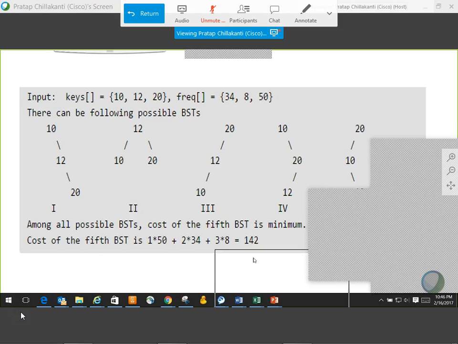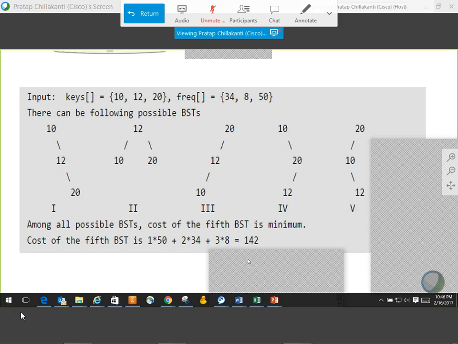Okay. I'd like to address Jntuk Kakinada's question here. You can write 5 types of BST. That's what I'm showing here, 5 types. So how do you calculate the cost? It's given right here in the slide. What are we saying? We take the level where the node is and the frequency. So let's take the first tree here, 10, 12, and 20. What is the frequency? 10 is at level 1. We are assuming root is level 1. What is the frequency of 10?